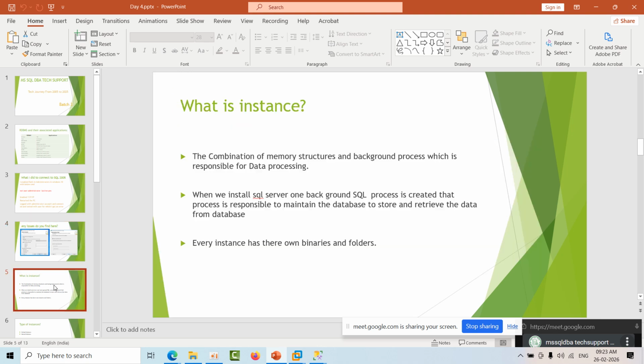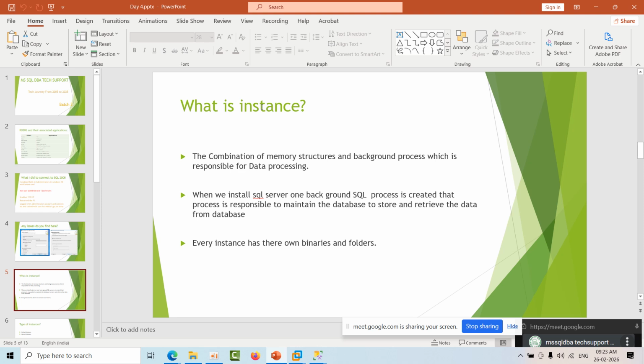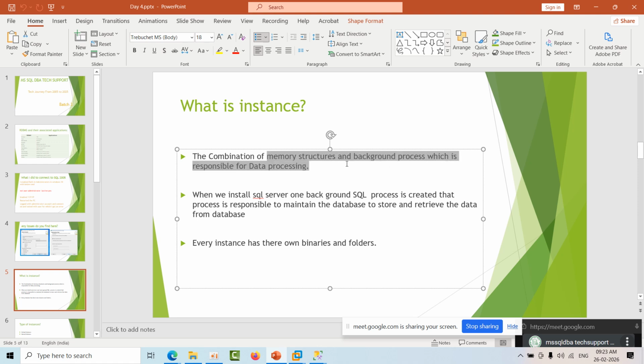Okay. Now generally, when we install any SQL Server, we call it a SQL Server instance. What is meant by instance? The combination of memory structures and background processes which is responsible for the data processing.